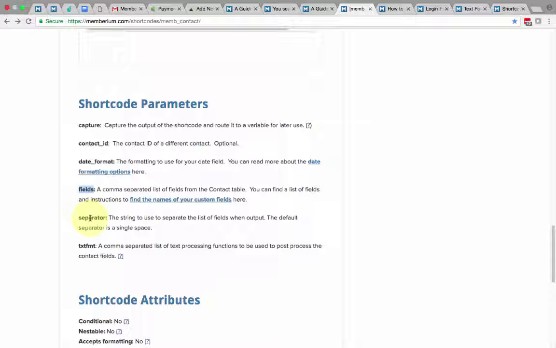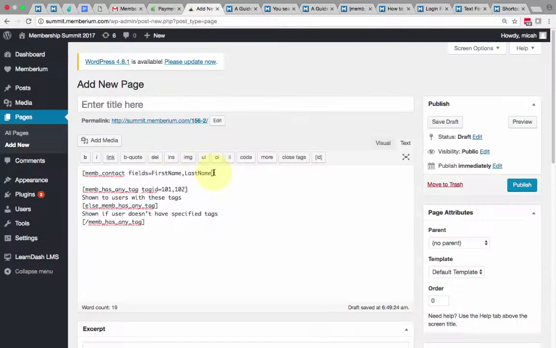You can also, though, define a separator. Meaning if I did want to pull first and last name, what do I want those two separated by? Maybe a space. And that's where you can see the default separator, if you don't do anything, is a single space. But if you wanted that to be, for example, a comma or a dash or something, you could do that as well by defining the attribute separator as whatever you want it to be. So if I go to my page and we look at that, what that would look like is basically just a space here.